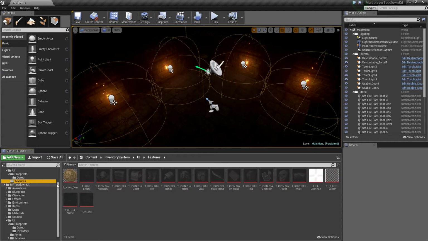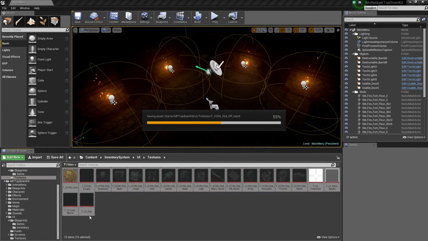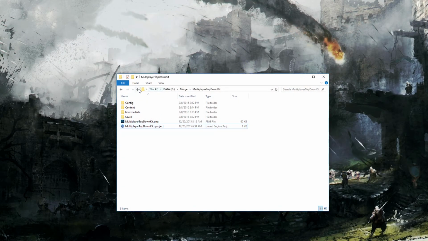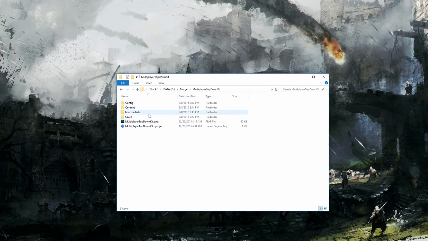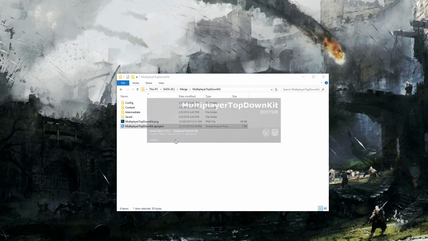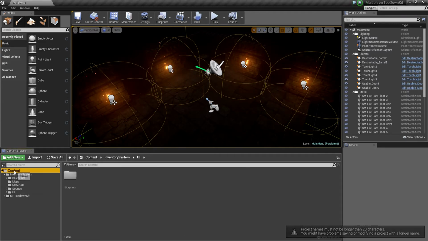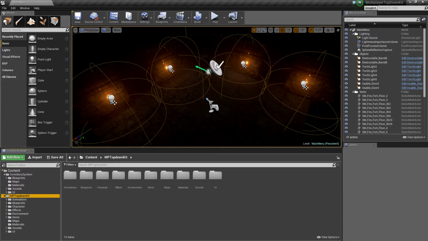Okay, and let's grab all the textures and move them into the UI textures folder. Okay, so now we just have the demo content left that we don't need. So let's close. We'll do another quick backup here. We'll fix up redirectors. Now let's hit play and give it a quick test.